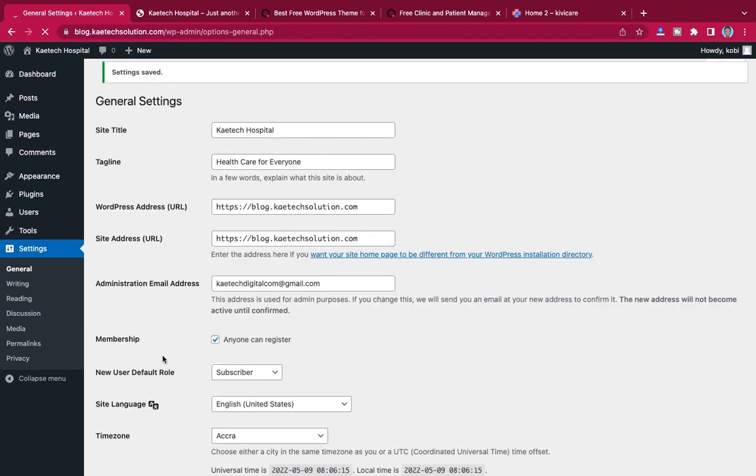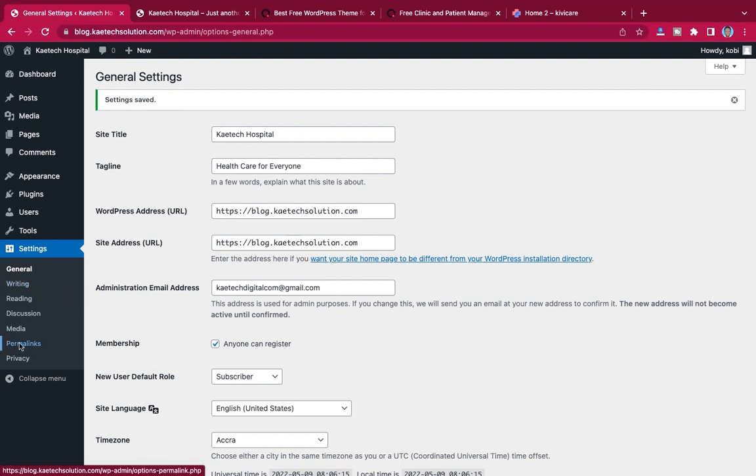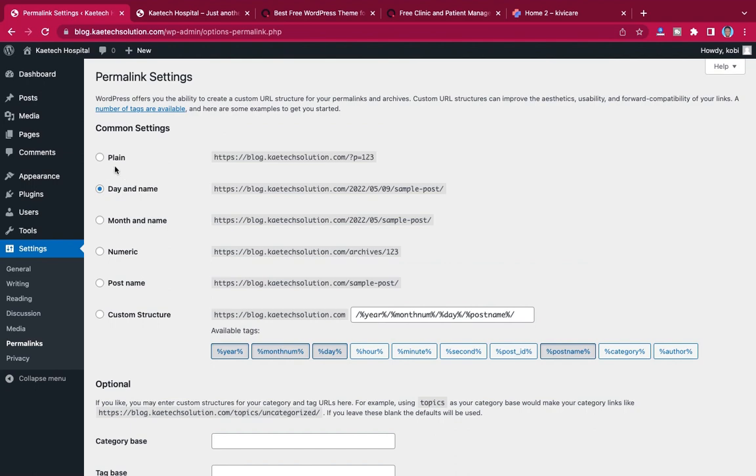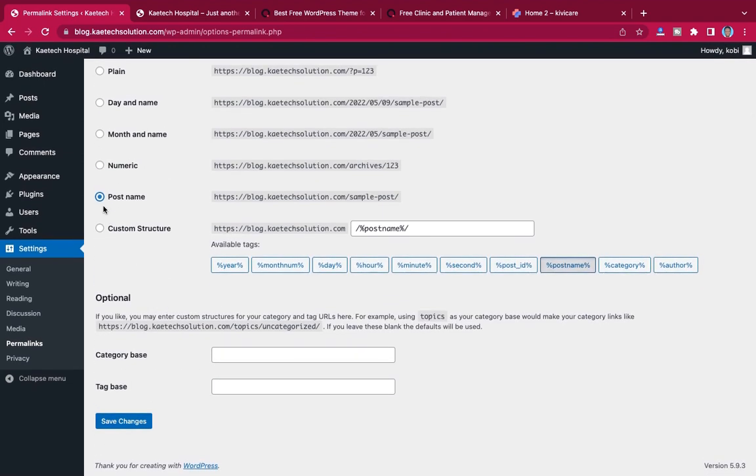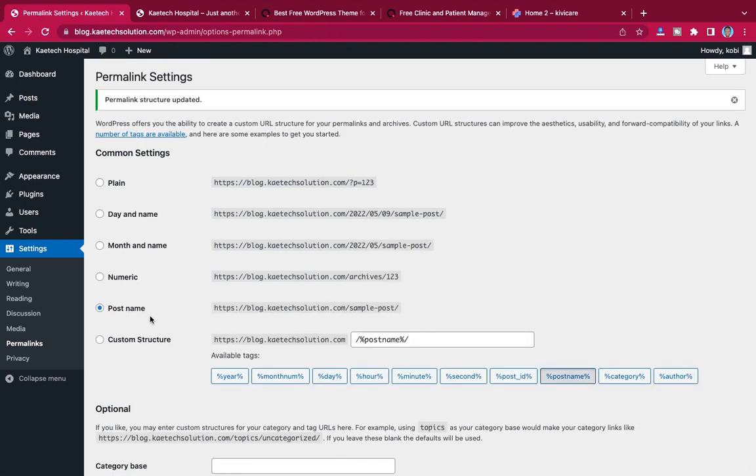When you are done over here, come to Permalinks and click on it. We're going to change the permalinks from day and time to post name. Just click on Post name and then click on Save Changes. Now that we're done with this, we can go ahead and install our theme.